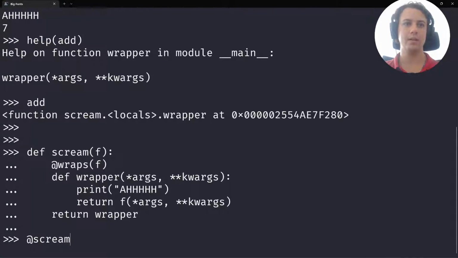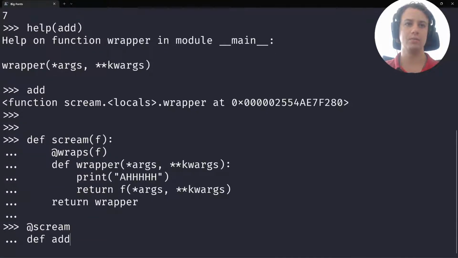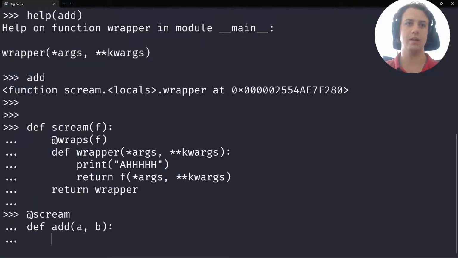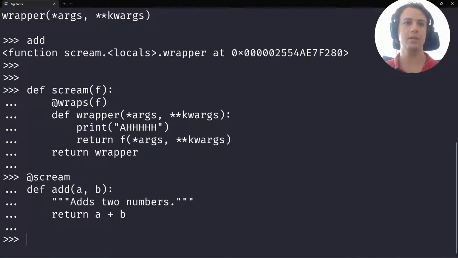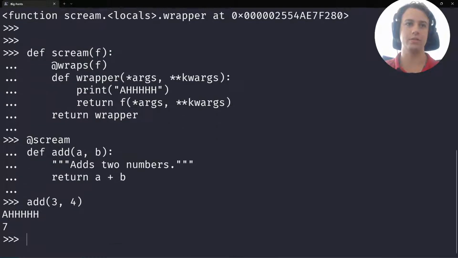And now I can apply this decorator to the same function that's going to add. So this adds two numbers. This returns a plus b. And now I can call the function. The function still works and it screams before returning the result.